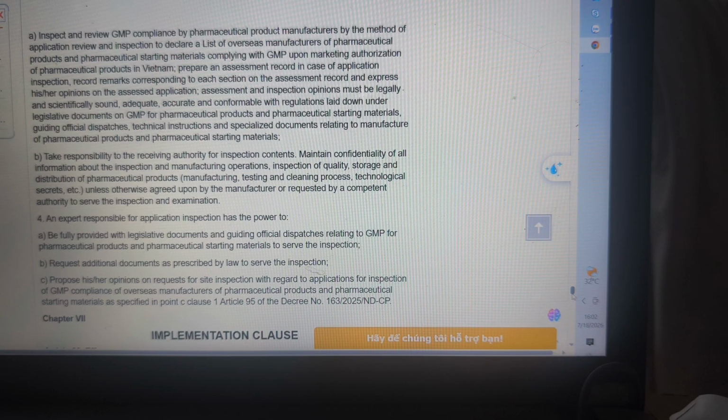Take responsibility to the receiving authorities for inspection content, and maintain confidentiality of information about the inspection and manufacturing operation, inspection of the quality, storage, and distribution of the pharmaceutical products, manufacturing, testing, and cleaning process, technological secrets, etc., unless otherwise agreed upon by the manufacturers or requested by the competent authorities to serve the inspection and examination.